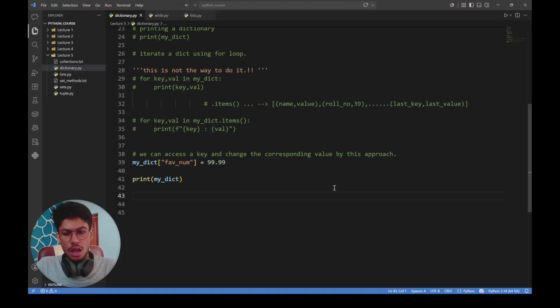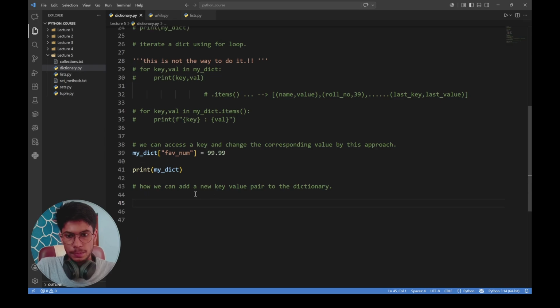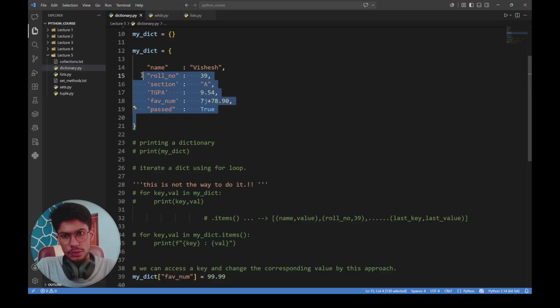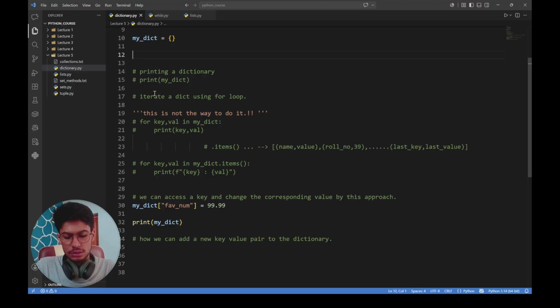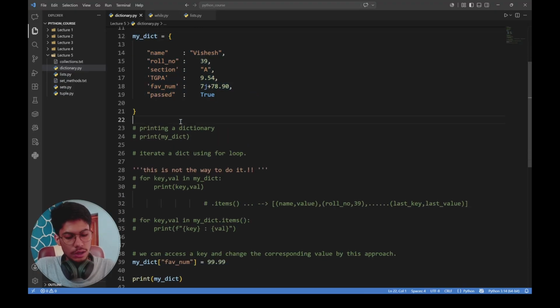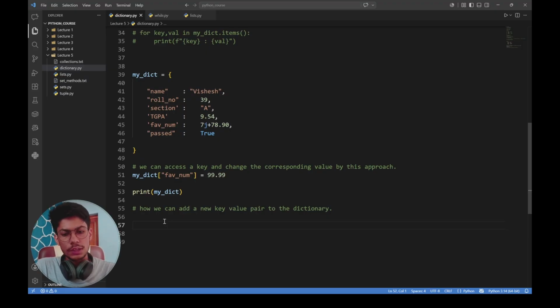We will now see how we can add a new key value pair to the dictionary. So the syntax is quite simple. To add a new key value pair to this dictionary, let me just undo it. It will be better to copy and comment this piece of code out. So we will now see how we can add a new key value pair to the dictionary. And the syntax is obviously the same.